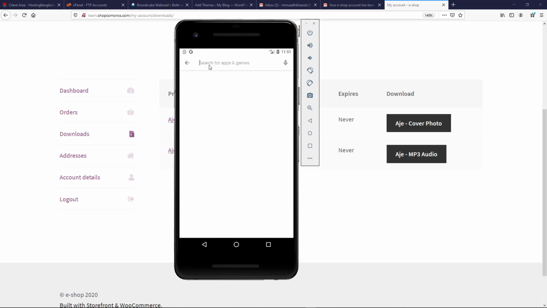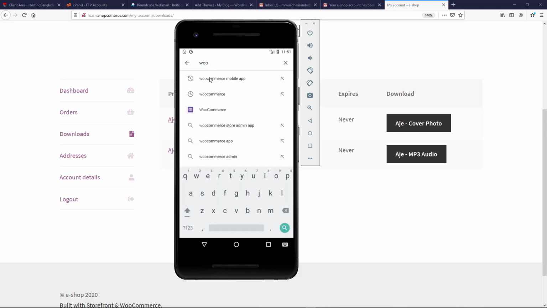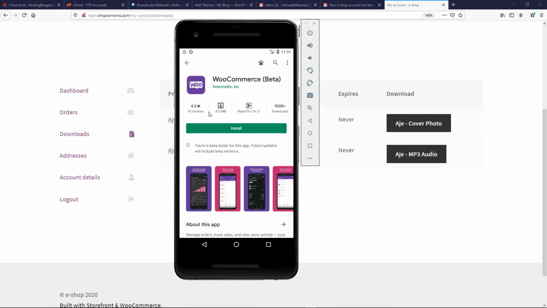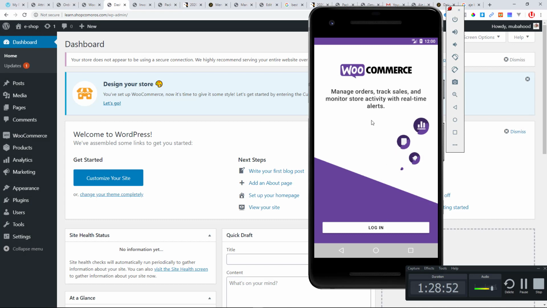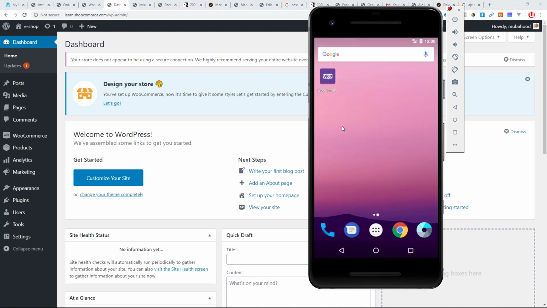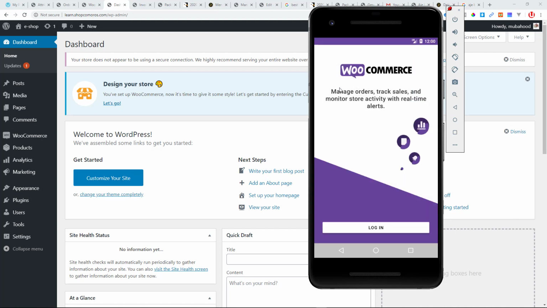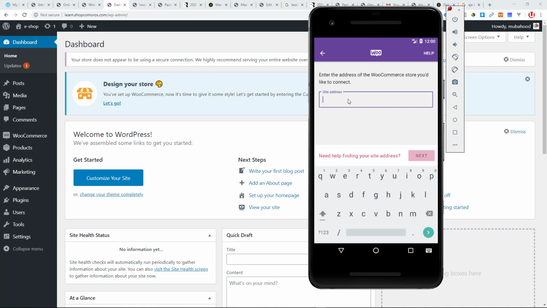I'll search Woocommerce. I'll click on Woocommerce and then I'll see the app is there. I'll install the app. So we can see our app has installed. In fact, the app itself is here, so you should install it too. When you open it, you'll see it here. If I click on login, they'll tell us I should put the website link, my website link, which is this one. I'll just paste it here.